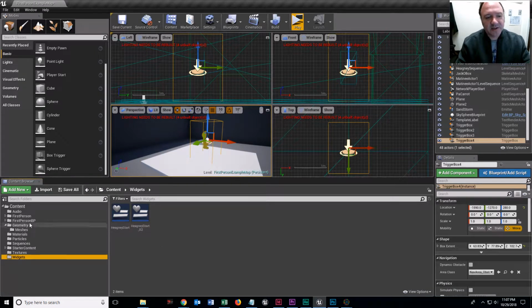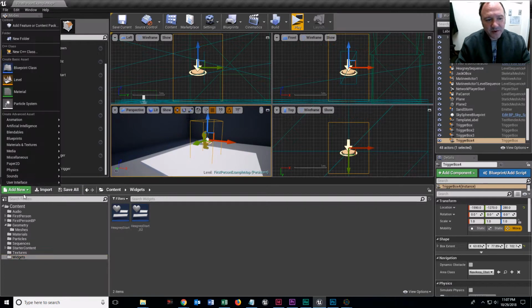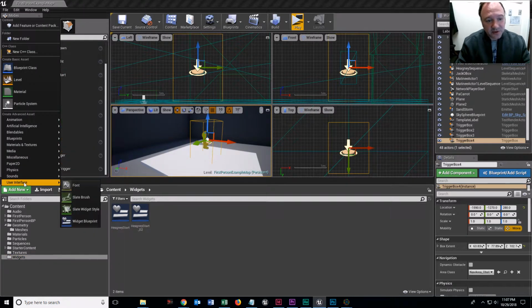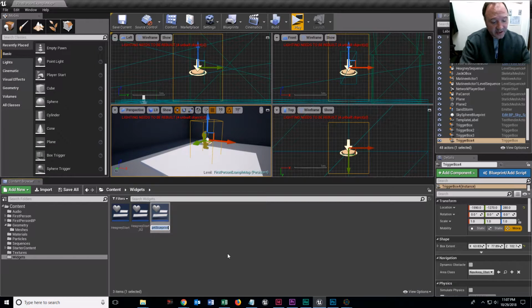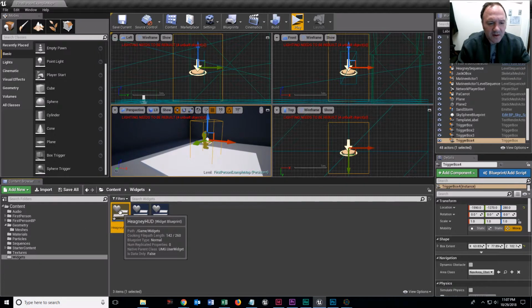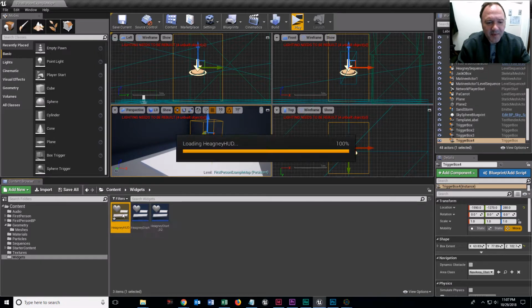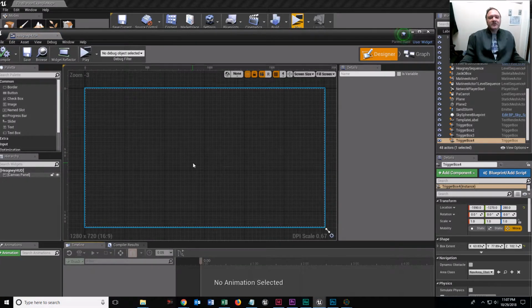I'm going back to our widgets, and I'm going to say add new, user interface, widget blueprint, and I'm going to call this Hegney HUD. Okay. There we go. And in this, what I want to do is start accumulating, let's say, a key. I need a gold key to get into a gold gate, let's say. Something stupid like that, right?